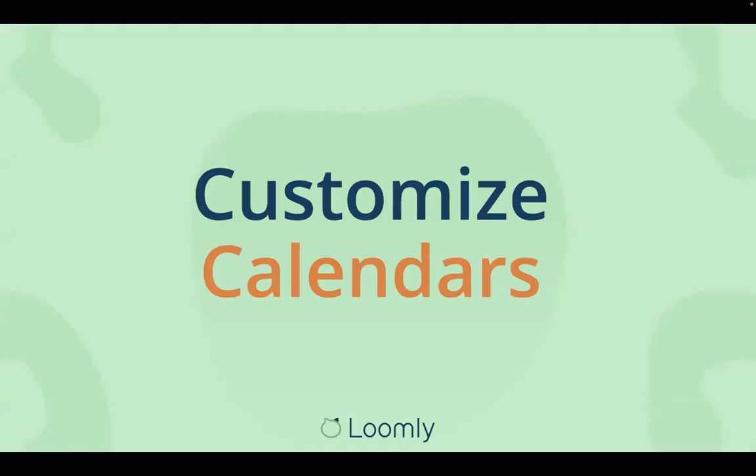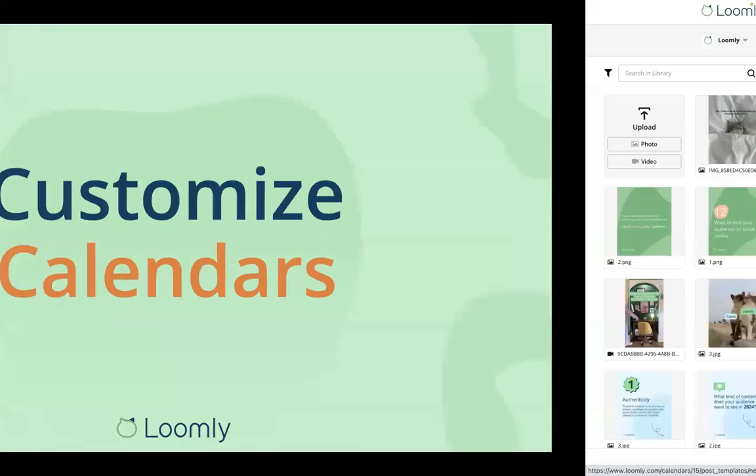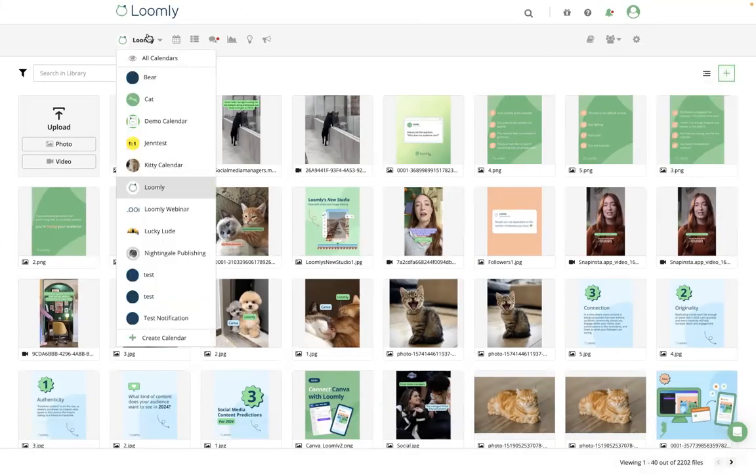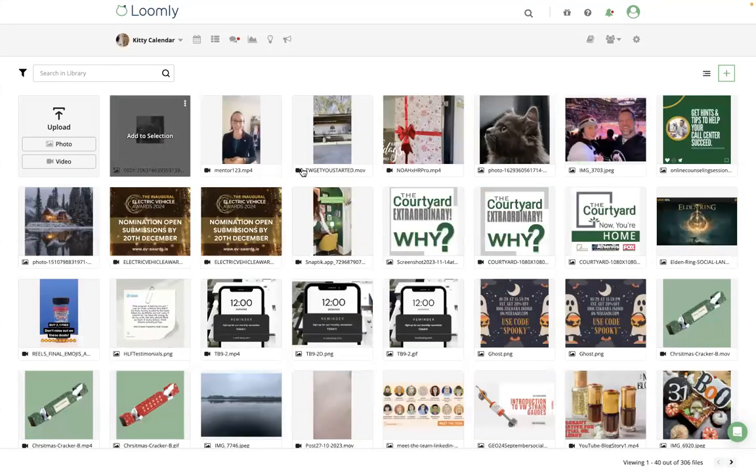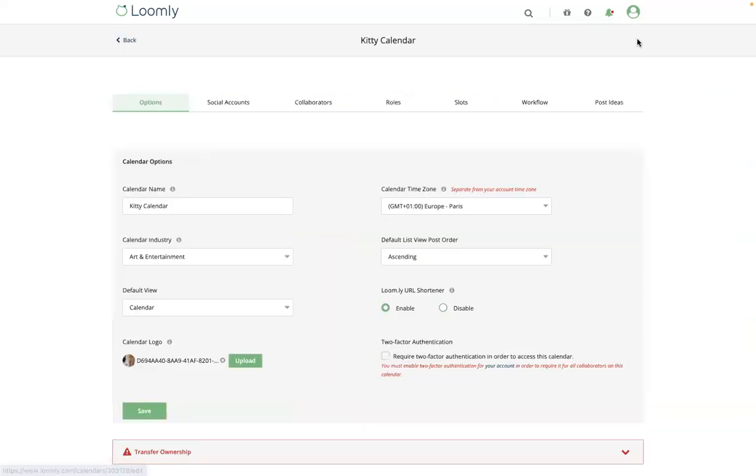Now that we've covered all the ways that you can create content, let's move into how you can customize your calendar. Let me go back to mine for that. So you will need to go to the Option tab of calendar settings, just here. And from there, you are able to set the calendar time zone.